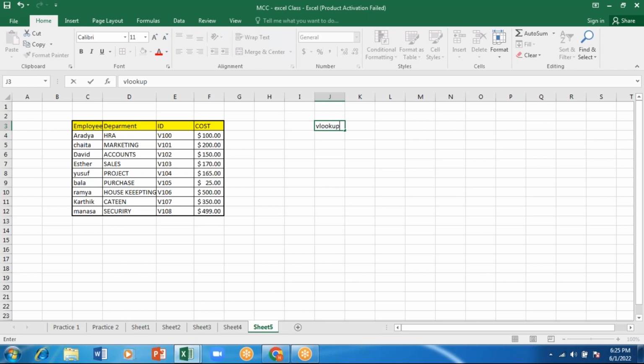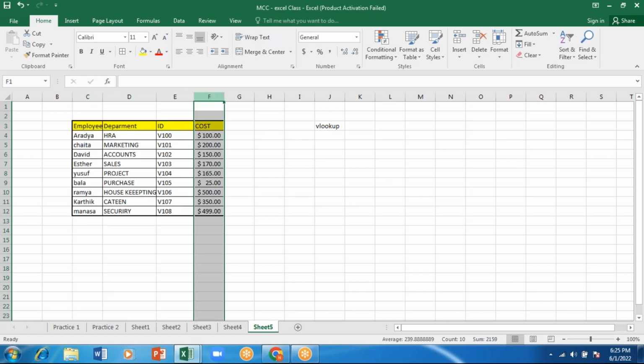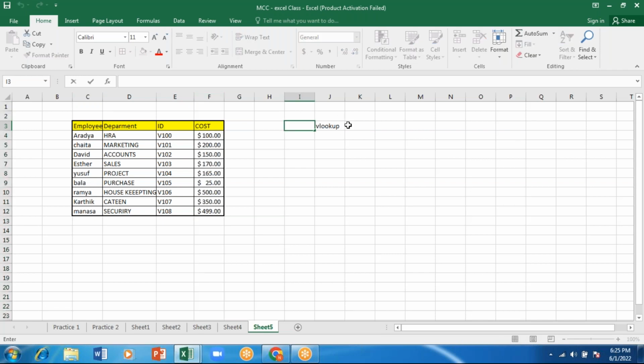In simple terms, we'll say it as VLOOKUP. Why do we call it VLOOKUP? The information I'm having is in a vertical format. So V means vertical format. When I'm having data in a vertical format, I'm going to look up some value or some information.